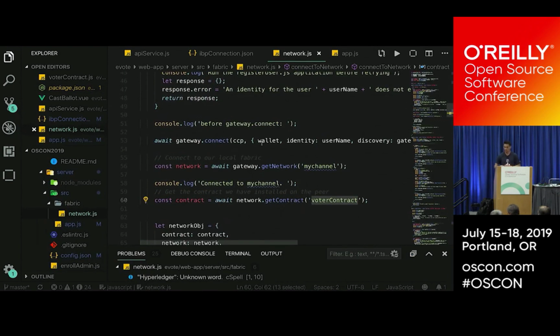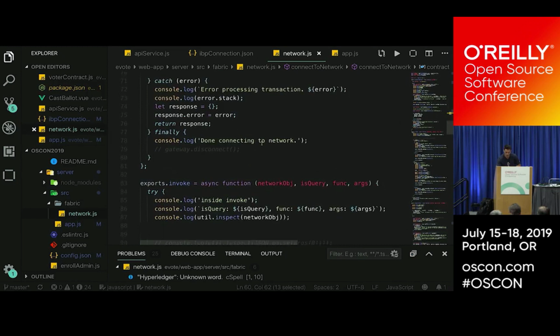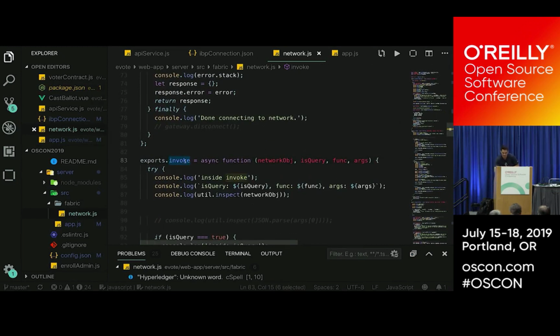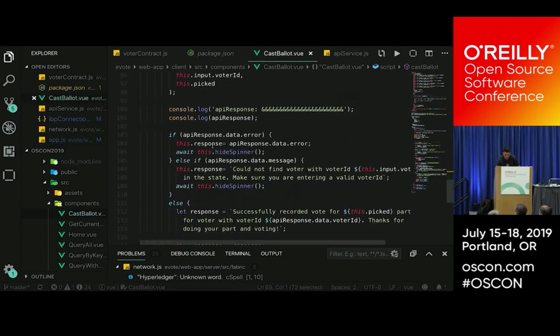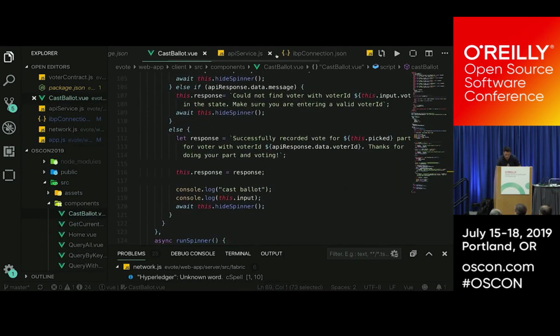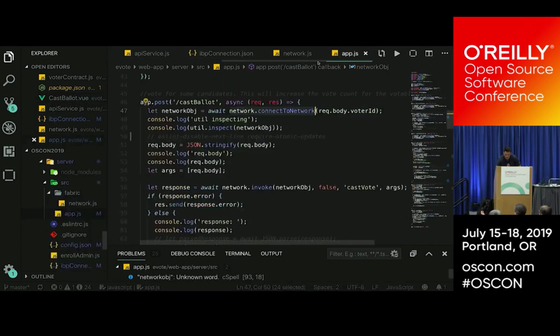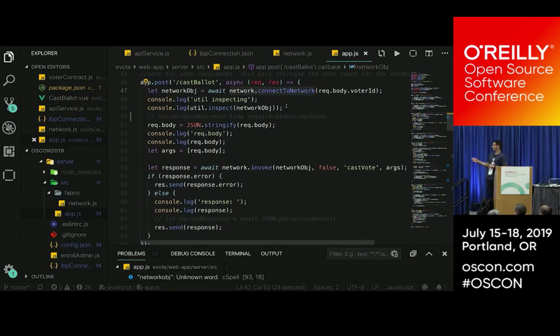So after we've actually connected the network, we want to invoke something. So we'll go to this invoke function, and in our actual app here, after we've connected the network, we go ahead and call invoke. And this is where we pass in the network object. The network object is going to contain the actual smart contract, whatever channel it's running on, and it'll say, we're going to invoke this function, which is cast vote, and we'll pass in the args there.